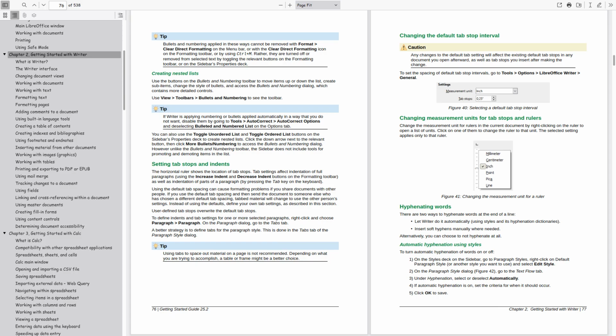Tab settings affect indentation of full paragraphs using the increase indent and decrease indent buttons on the formatting toolbar, as well as indentation of parts of a paragraph by pressing the Tab key on the keyboard. Using the default tab spacing can cause formatting problems if you share documents with other people. If you use the default tab spacing and then send the document to someone else who has chosen a different default tab spacing, tabbed material will change to use the other person's settings. Instead of using the defaults, define your own tab settings, as described in this section. User-defined tab stops overwrite the default tab stops.